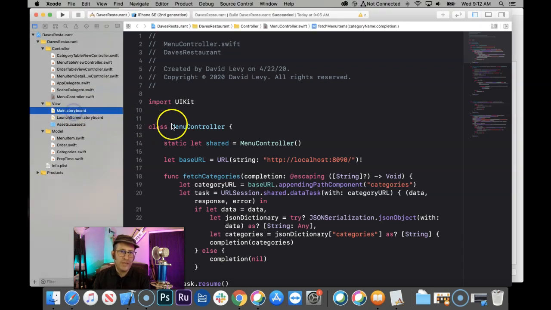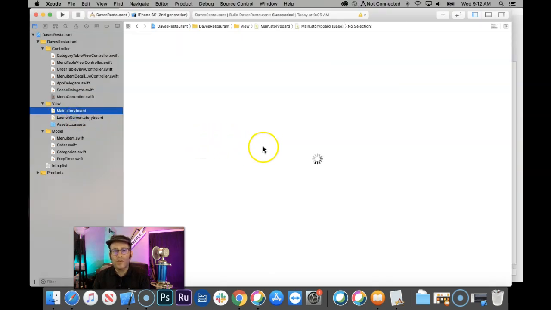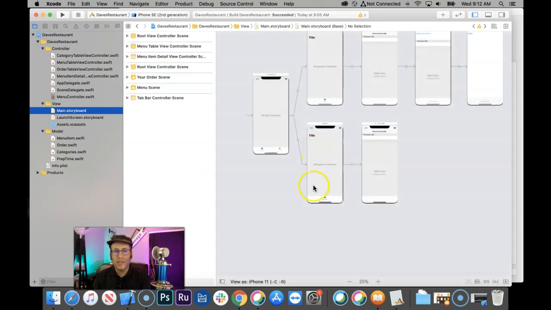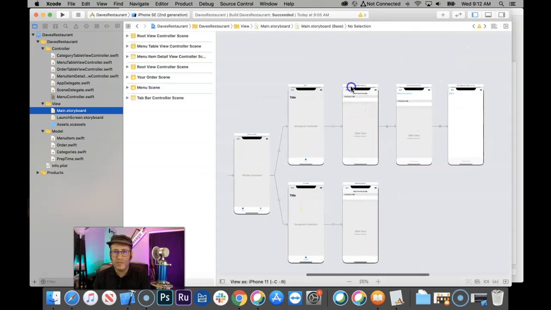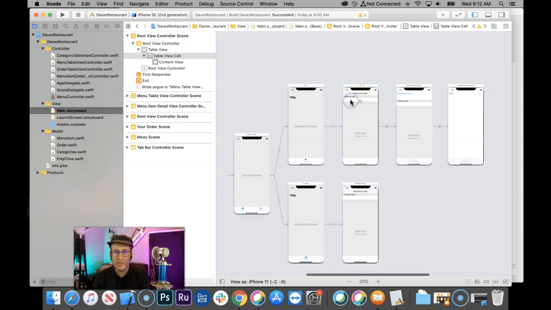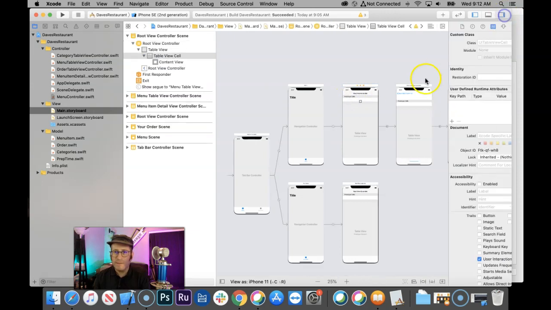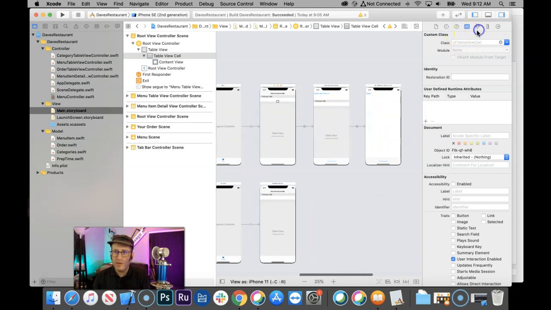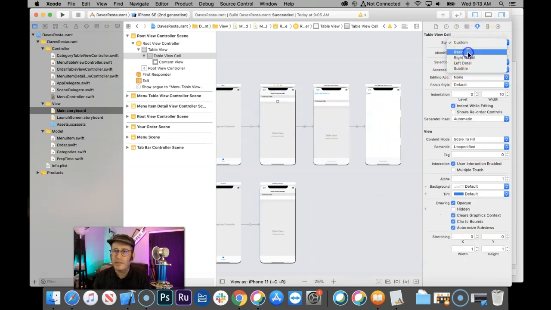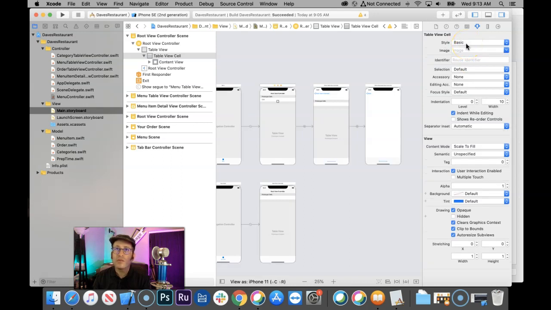So clicking main storyboard here, we're going to load, and then we're going to find the very first cell up here. So that's this one here. I'm going to select that one. And what they're saying is they want you to make it basic. Then they want you to use the category cell identifier. So in this identifier here, paste category cell identifier.